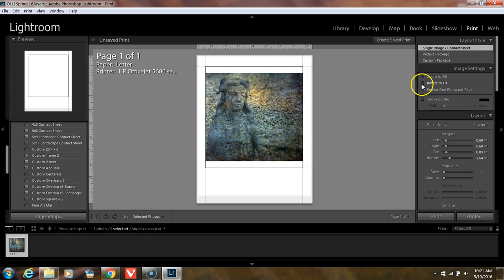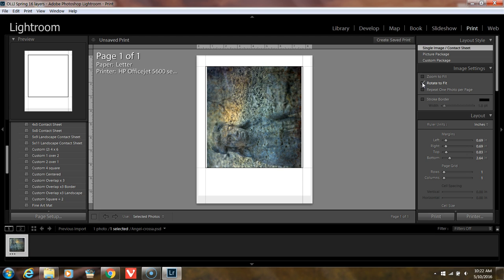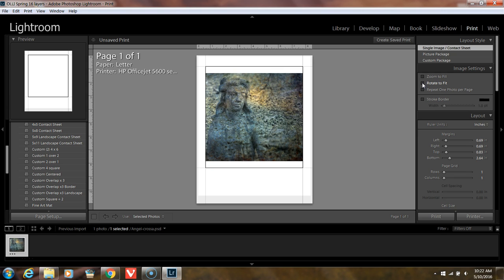Controllable. You can do that or not. Rotate to fit. Okay, it fits better this way because this is actually not a square image, right? If you want multiple sheets, you can repeat it.